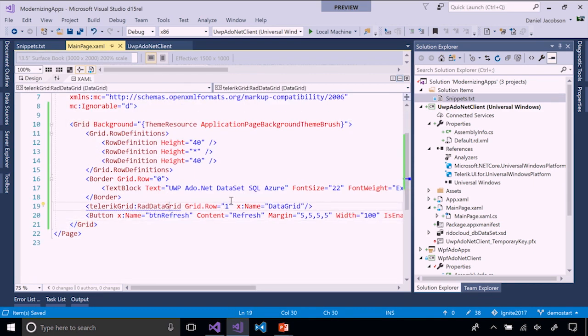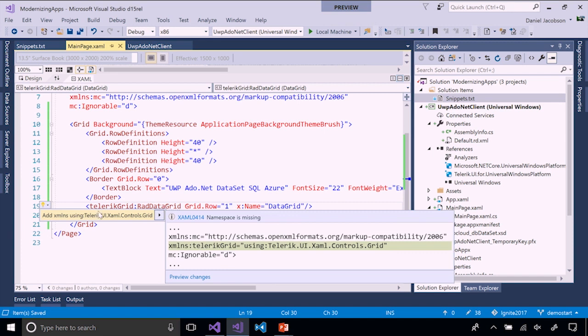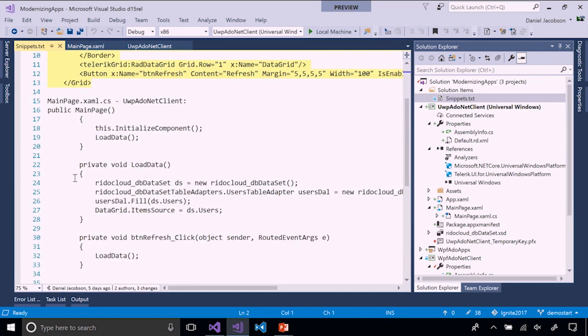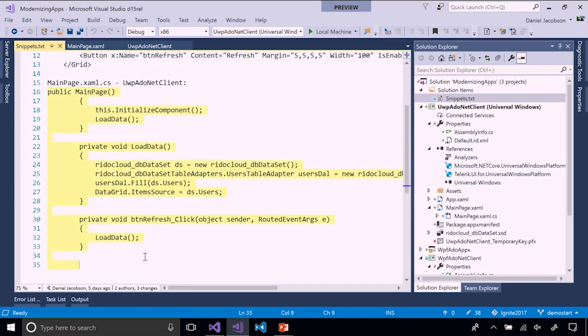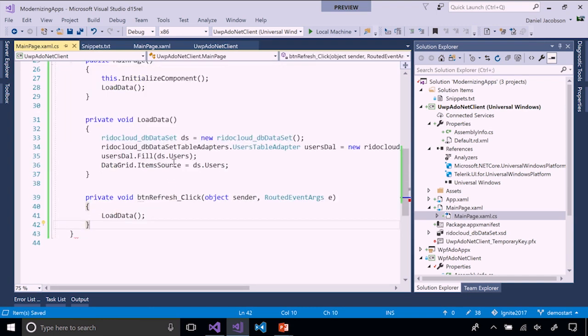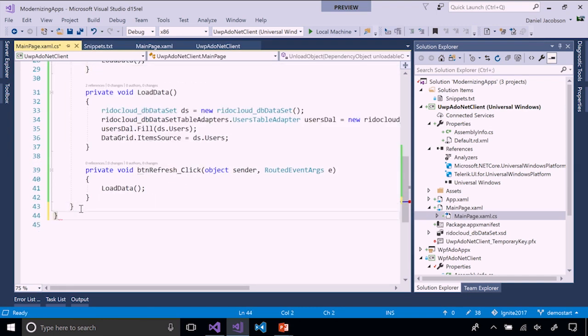One other new feature, this is just a small tidbit with Visual Studio 2017, is that I can now do automatic XAML namespace completion by using control dot and adding the missing namespace. So I'm using the Telerik data grid control, but I don't have the namespace reference. I can very quickly add it with Visual Studio 2017. I'll then go ahead and copy the code behind and go ahead and test out my code. I forgot one bracket.